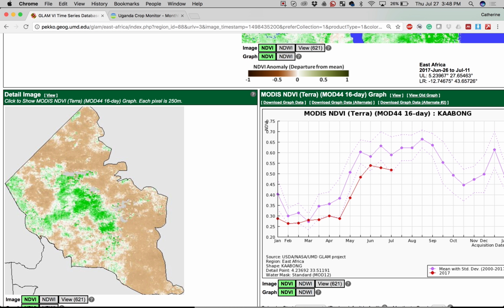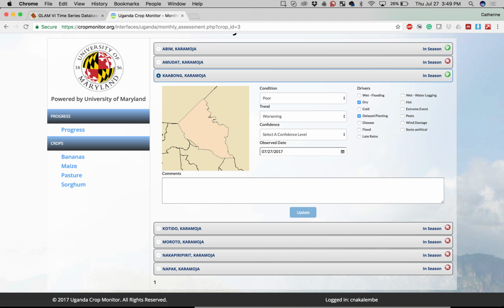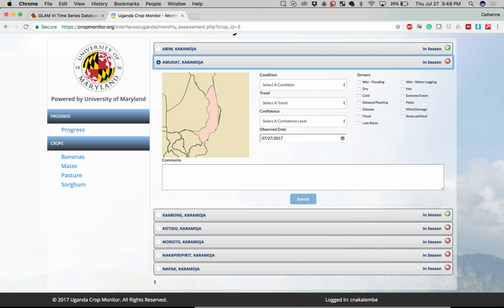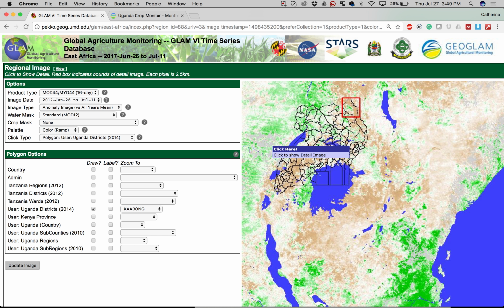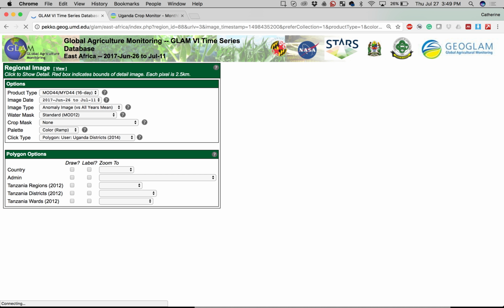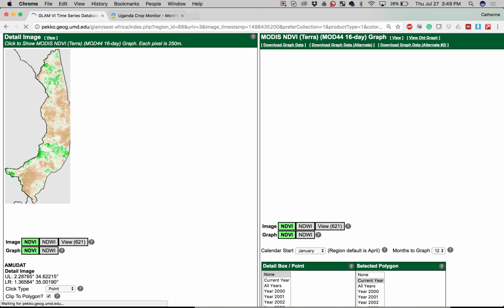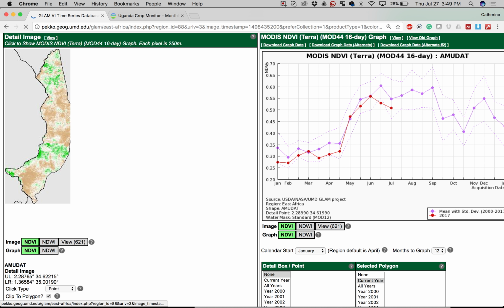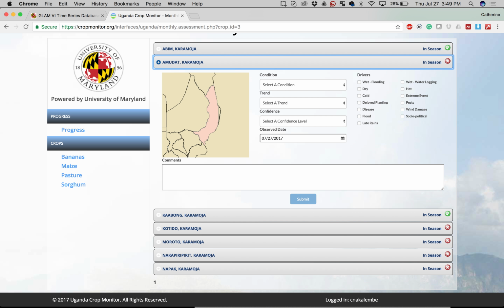So the next district on this list is Amudat, which we haven't done yet. As you see, it has a red cross. Green tick means that we've done it. Amudat district is the one that's all the way down here. Okay, and conditions in Amudat appear to be poor and worsening. Okay, it's dry and delayed onset. Sometimes there might be diseases going on in the region as well.